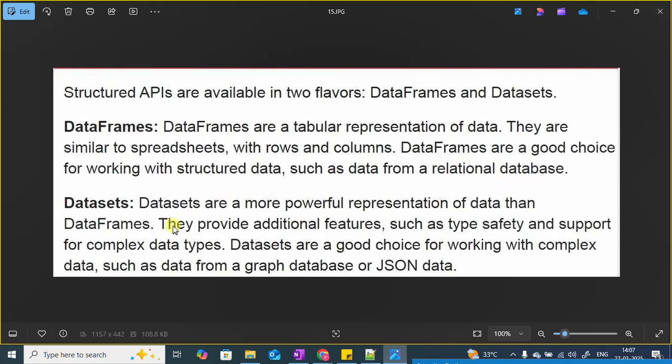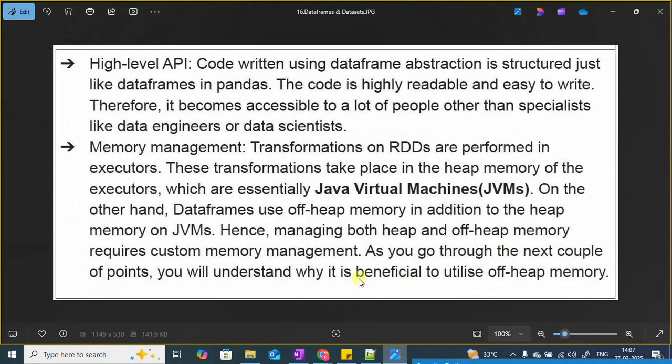Similarly, what about Dataset? Datasets are a more powerful representation of the data than DataFrames. They provide additional features such as type safety and support for complex data types. Datasets are a good choice for working with complex data such as data from a graph database or JSON data and all. Okay. Now, high level API.